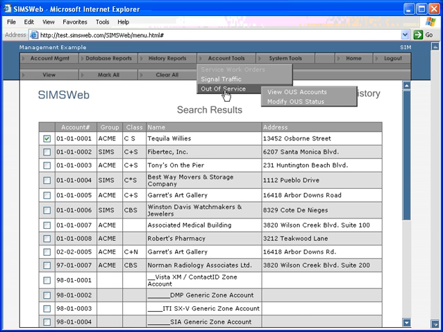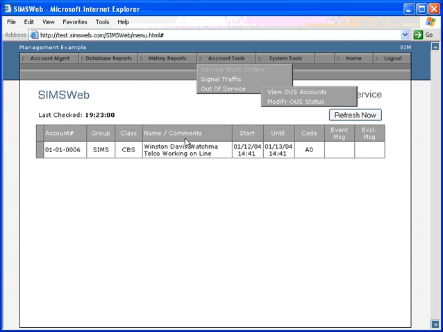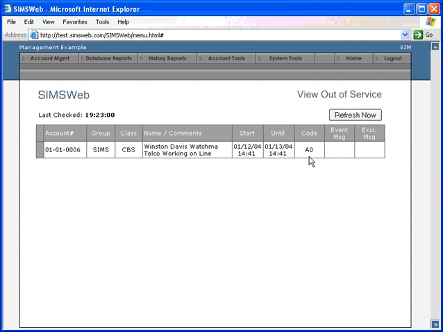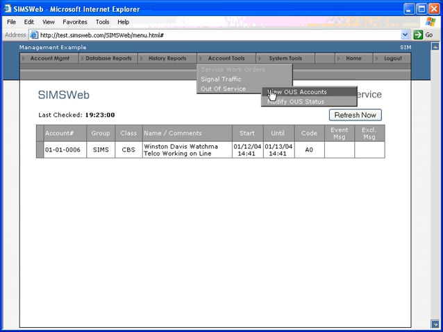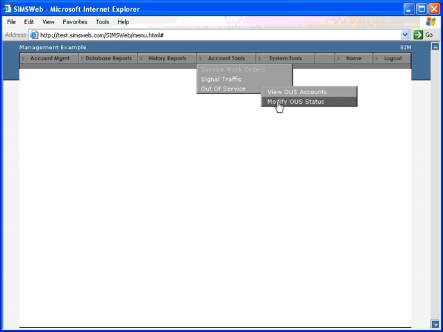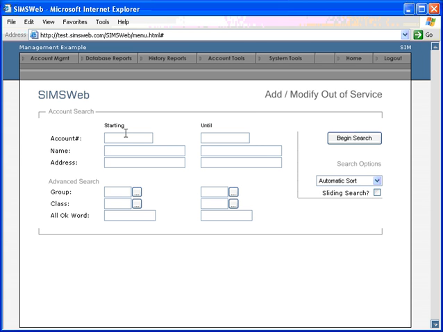Let's go down here and take a little look at out of service. We have one account that is out of service. It's code A0. Looks like he's out till tomorrow. He's out for 24 hours. We could also look at how to modify the out of service status. Okay, and let's just say that we want to do it on that particular client.